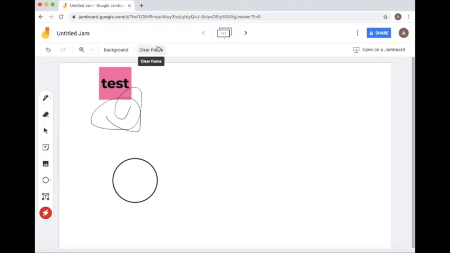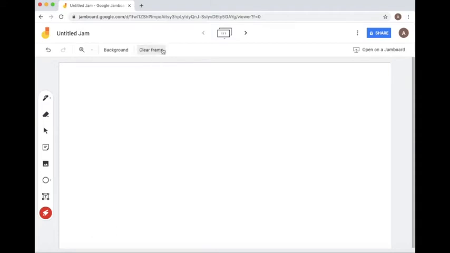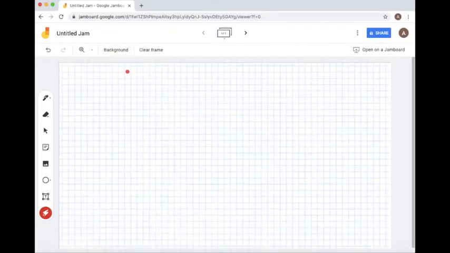You can also clear your frame really easily if you'd like to stay on just one page. You can change your background, especially if you're doing something with like graphing, or art. Some of these backgrounds can be particularly helpful.